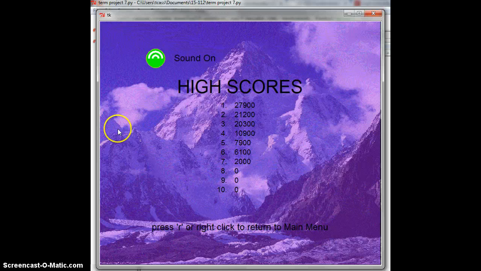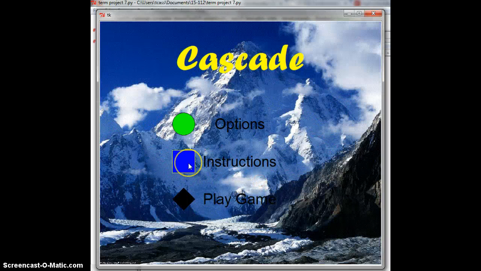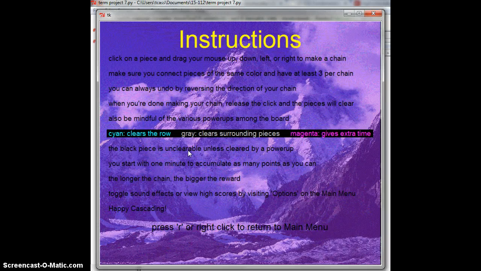I also want to note the fact that we have a nice purple stipple background here that allows us to see the mountain in the back, which is very nice, but it also allows us to legibly read the text, which is really its purpose. And we're going to right click to get back to the main menu and view some instructions.